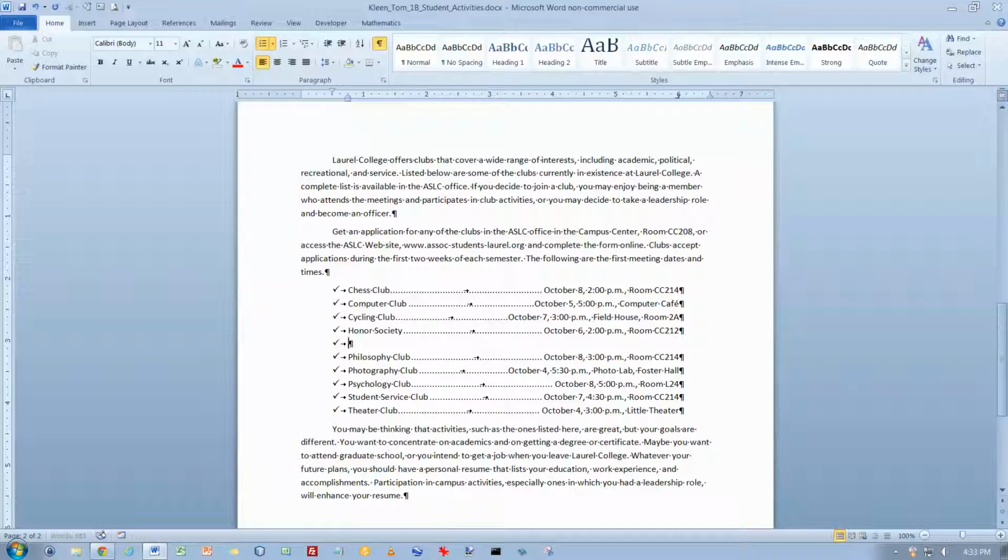Whoops. Got to be on the right line. Math club. And then tab, and I slide over that 6-inch mark. And this meets October 6th, 4 p.m., in the math tutoring lab, L35. And they tell us to save our document again. It's a good idea to save it every once in a while, so we will.